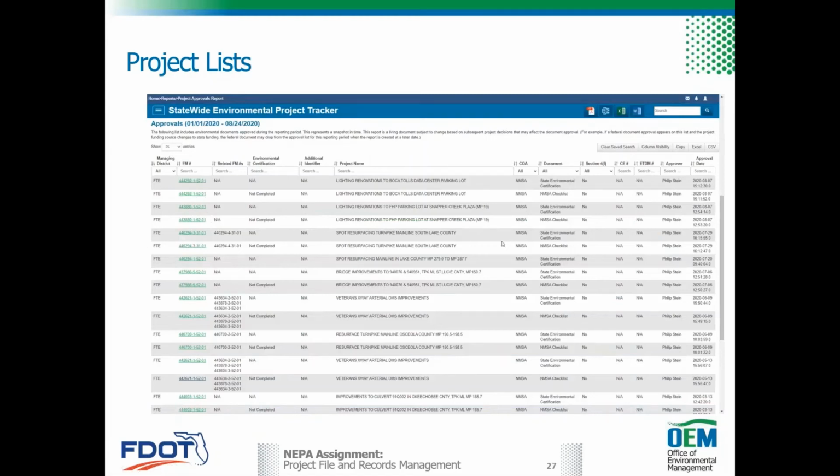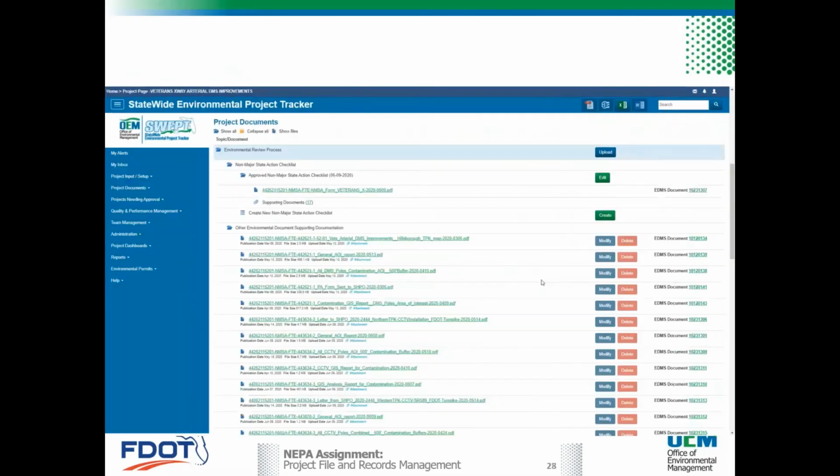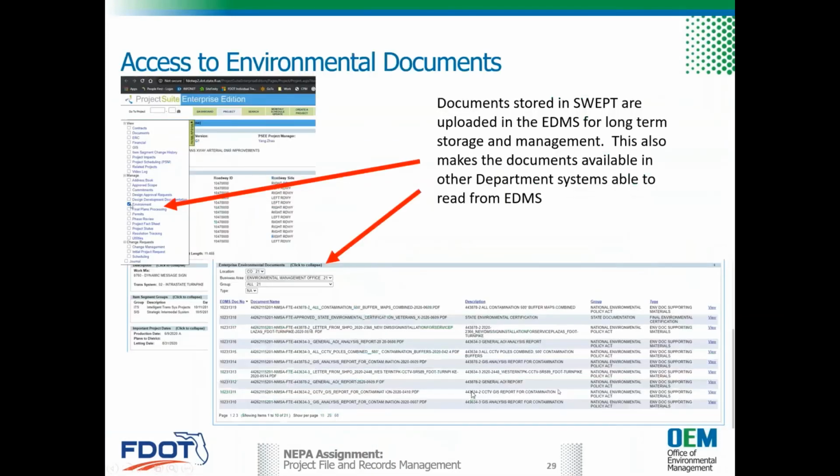So here's a recent list of the non-major state actions that you guys just recently did as of Monday of this week. And then I click on one, and you can quickly get over to that non-major state action, the 17 supporting documents, and then links over to all of those as well. And as you can see, it's already been approved, it's already been published, it's already over there with all those various elements.